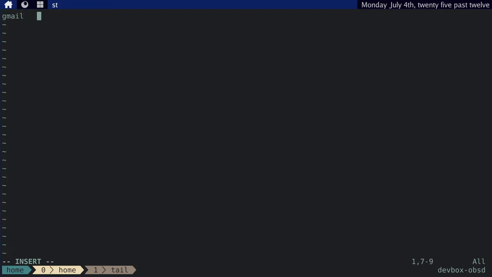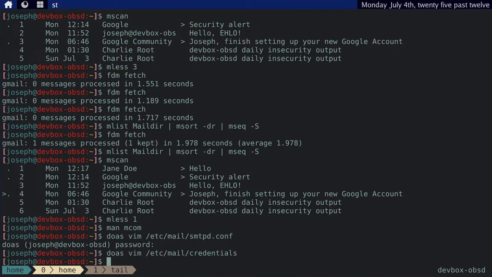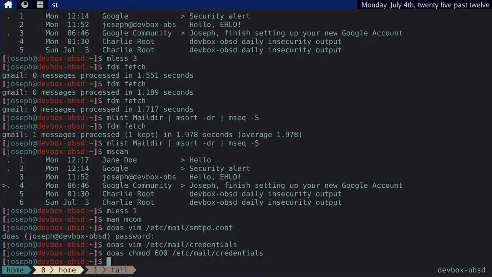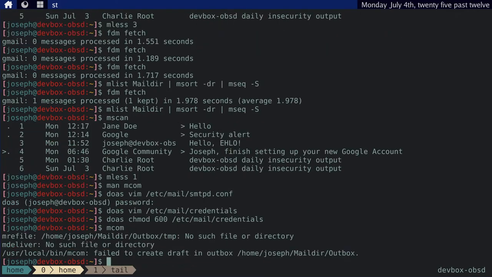And then we need to use our username and then password, which should be the same app password that we used before. And we want to make sure that those credentials are not world readable. So let's do chmod 600 /etc/credentials. And then we can go ahead and write a message.